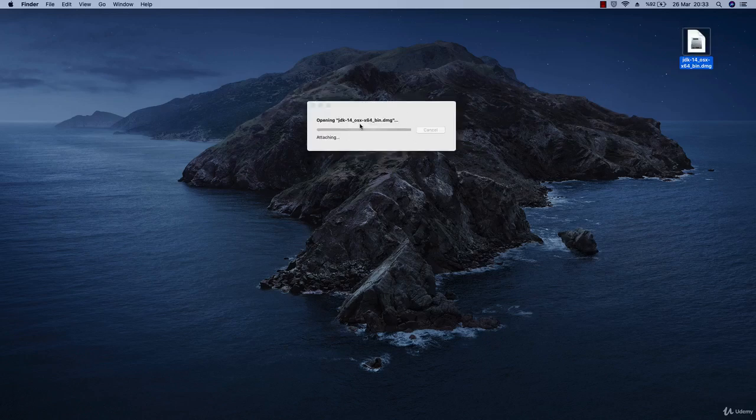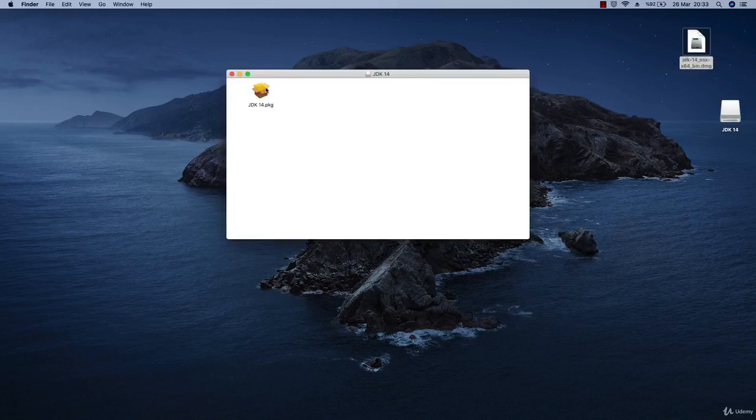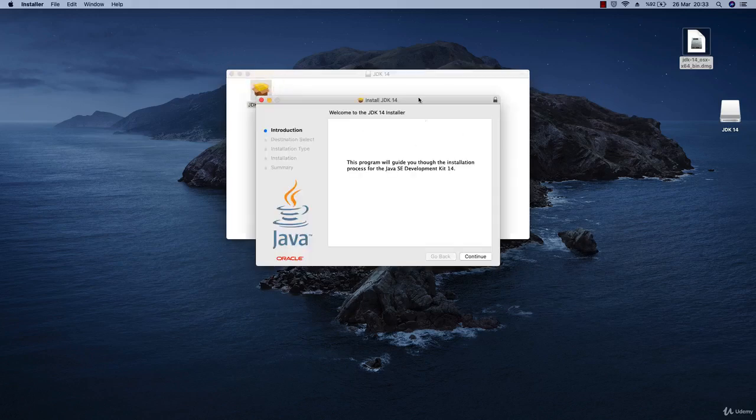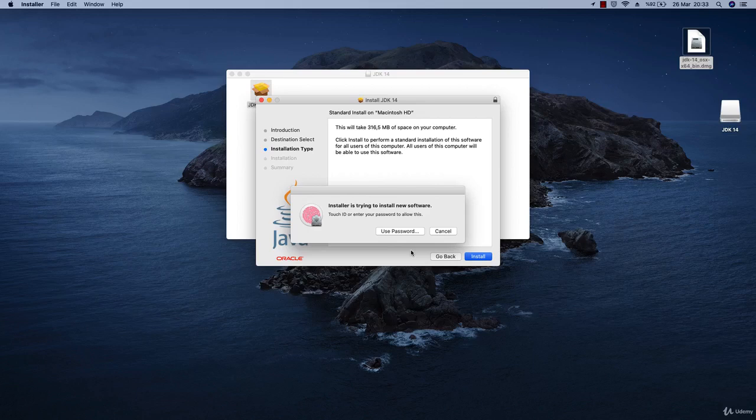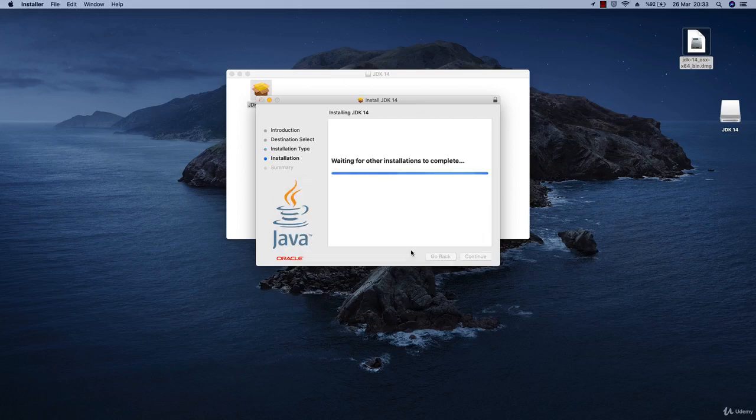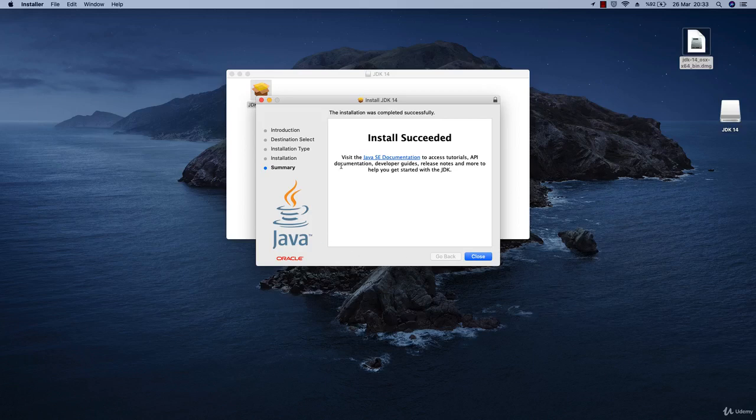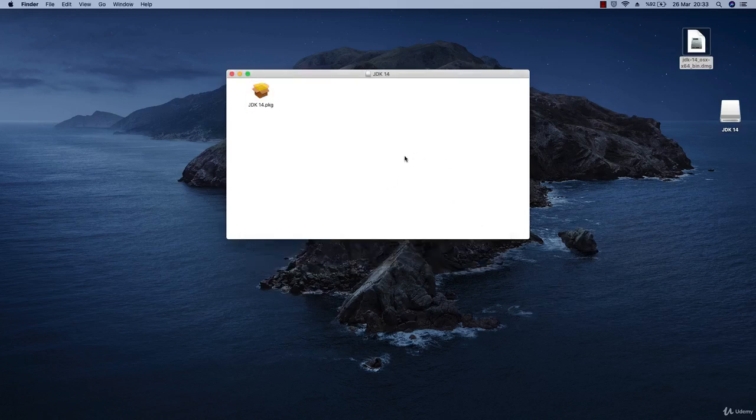I'm going to double click on this and it will bring me the package file. So you're going to see this package and just say open by right clicking on it, and it will open this installation wizard for you. All you have to do is just say continue and install. So it will ask you for your permission, either with your fingerprint or your password. Just give it and say close. That's it. That's how you install the JDK.